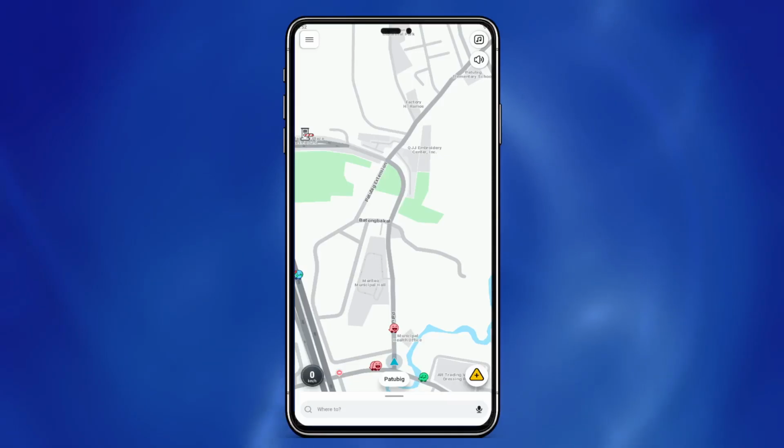Hey everyone, today I'm going to show you how to select day or night mode in the Waze app. Without any further ado, let's get started.